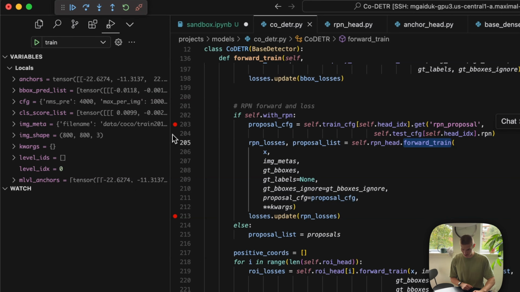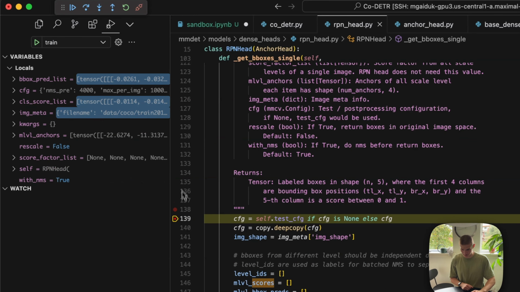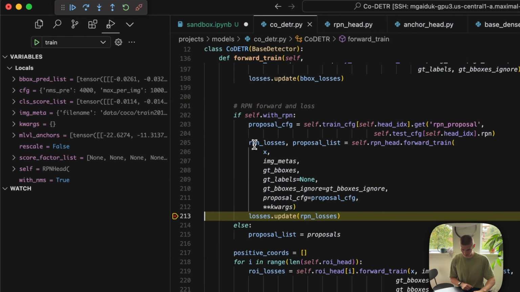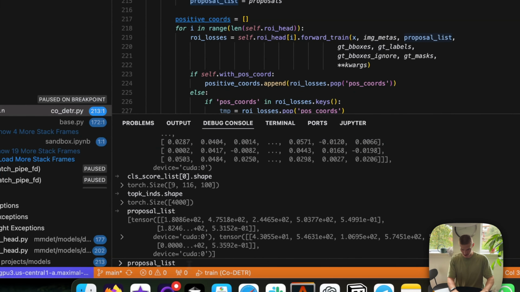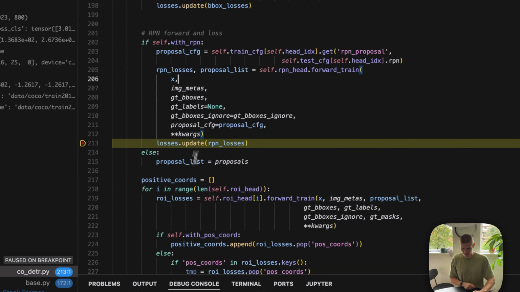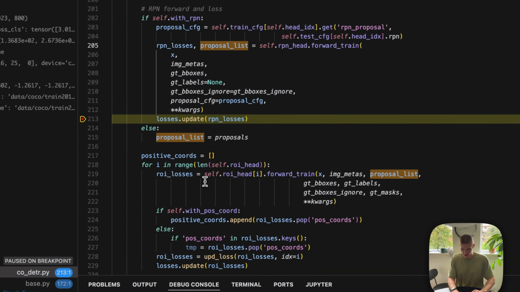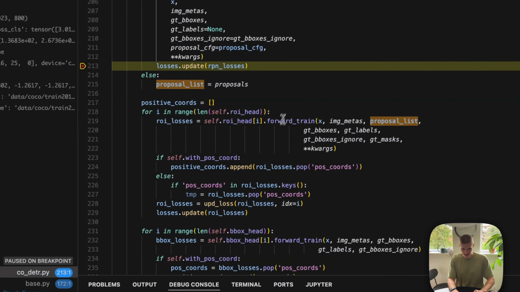So let me just continue to here and actually show the shape of the result. So we have losses, we have proposal list, which is an actual list, and the shape of the first element is 1000 by 5. So 1000, we selected just 1000 across all the levels. We have 4 bounding box coordinates and then 1 score prediction. And this is what is being passed to the next part of the model, the ROI Head. And this proposal list is not really used anywhere else, right?